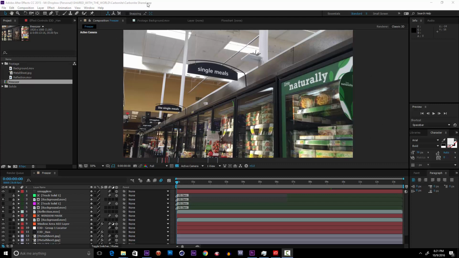This project is called Carbonite Shared. It has one component here called Freezer, and it has a little folder here with a few pieces of footage you need to make this thing work. So let's do a little rundown.